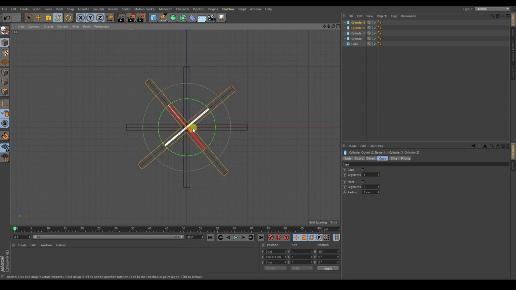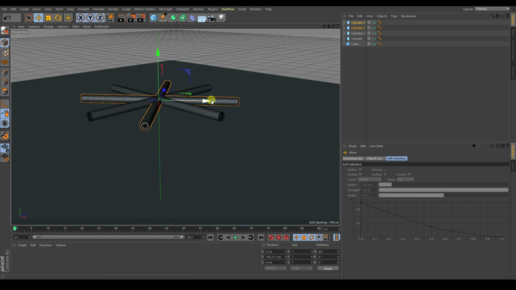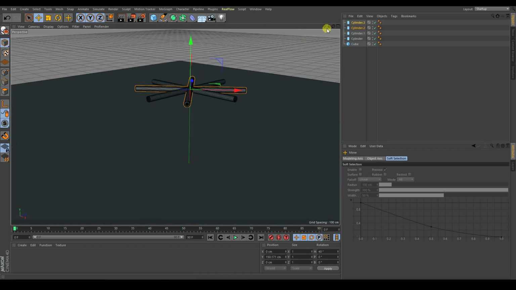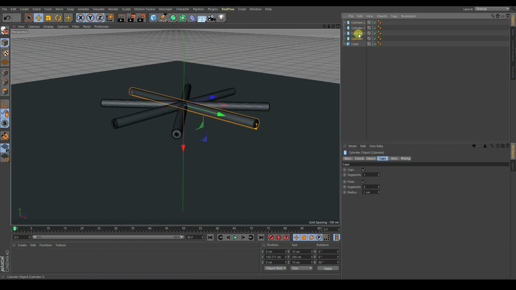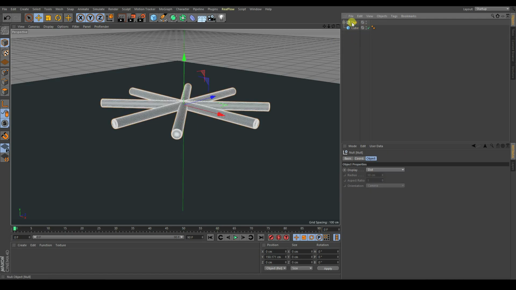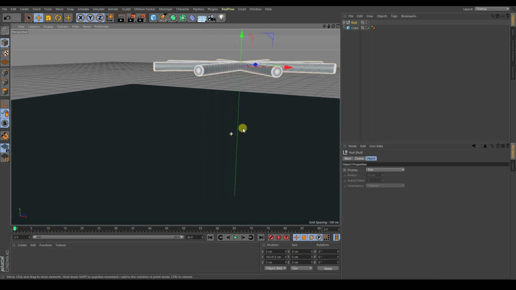So create a shape like this. Yes, see guys, that's my shape. Okay, so guys, select all cylinders and group them with Alt G. That's my null object. And now guys, I create the animation.